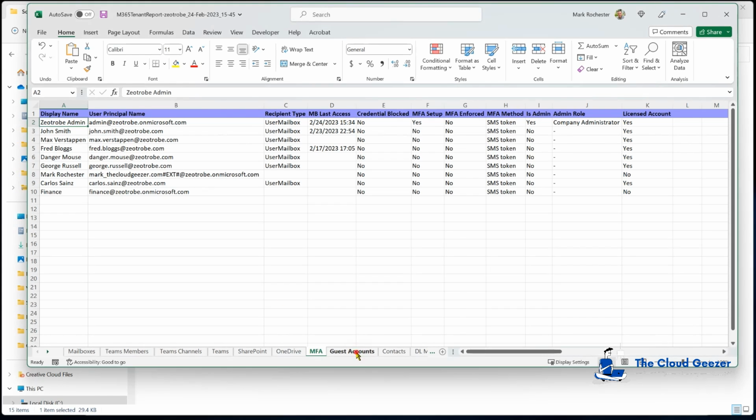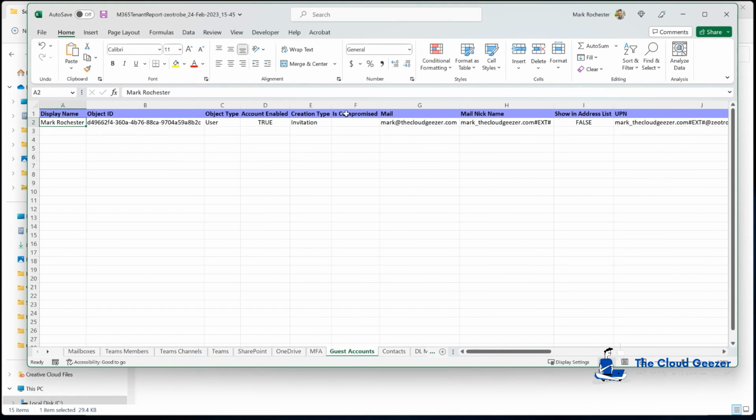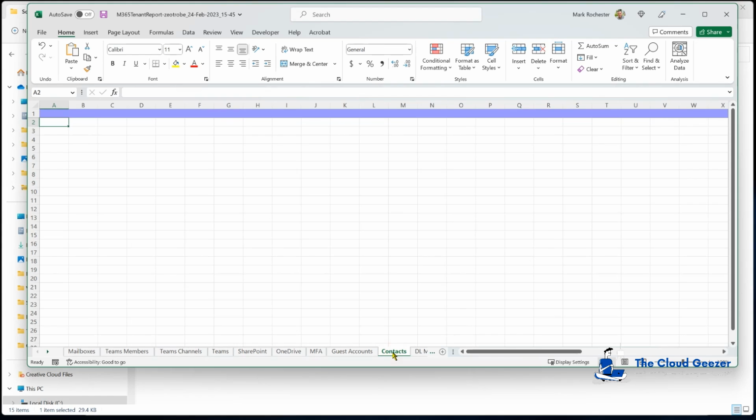Moving into guest accounts, we only have one on there, and what was its type? Was it created in the tenant directly or was it an invitation? Do they appear on address lists? That type of thing. So good report to have there, and likewise with contacts. Now in this particular tenant we don't have any contacts, but they would show up here.